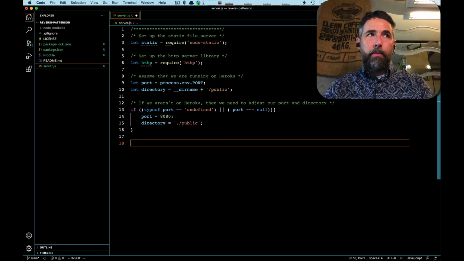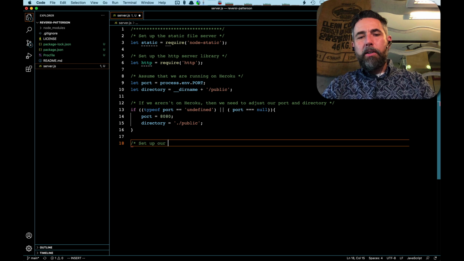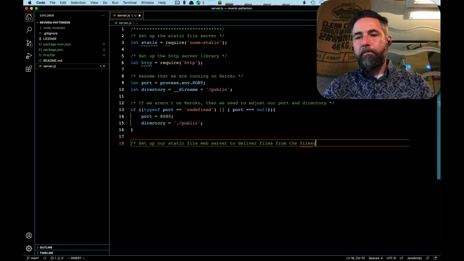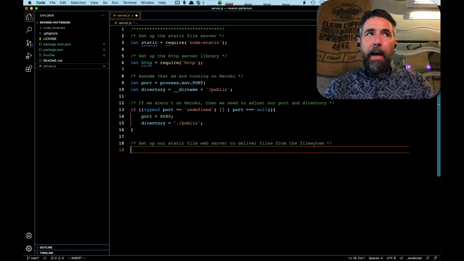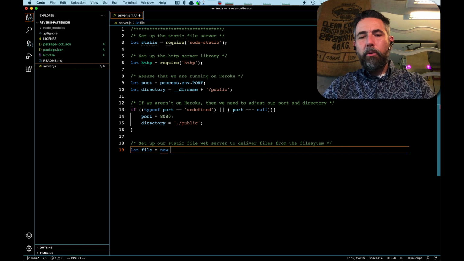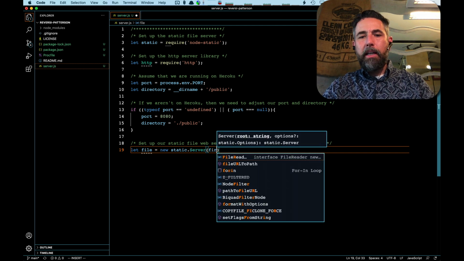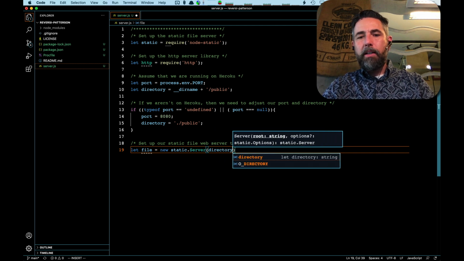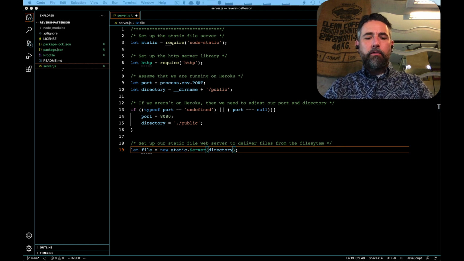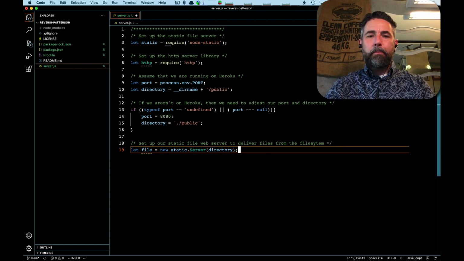So that'll clean up whatever we've got going on, whether we're running on Heroku or on our local machine. Now what we're going to do is set up our static file web server to deliver files from the file system, from our hard drive. To do that, we're going to create our file server. We're going to say let file be equal to a new static.Server, and we're going to base it in the directory variable that we just set up. So we're going to get our files from that particular directory.